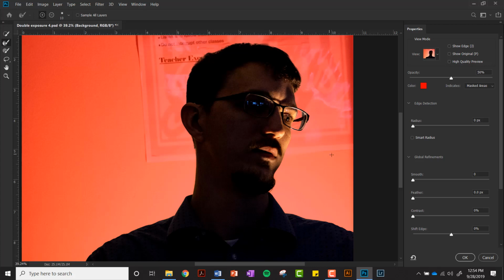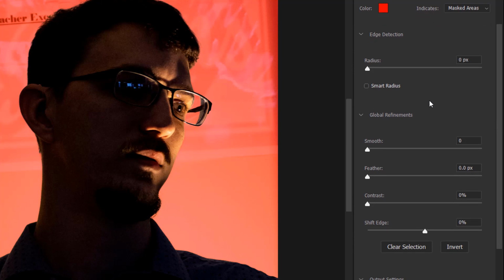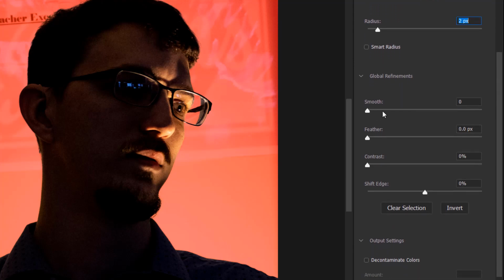So now we're going to go over to the right here. These are global adjustments, so only do these at the very end and when you're happy with everything else. I'm going to turn on edge detection by about 2 pixels. And all that's going to do is just kind of automatically look at contrast and sort of clean up any edges I missed. You can check mark the smart radius if you want even more adjustment. I'm going to leave it unsmooth, and I'm going to leave the feather alone. These just add a bit of softness and a bit of smoothness to the selection.